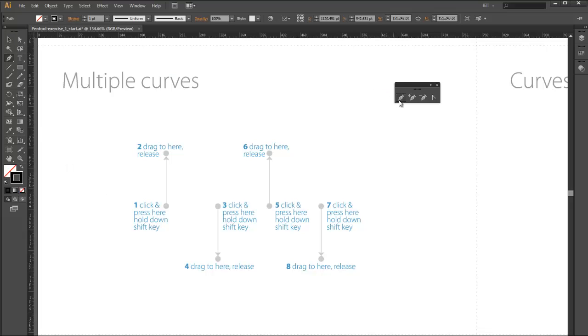So I'm going to get the pen tool. I'm going to come over to 1. Click and press here, hold down the shift key. I'm holding the mouse down and the shift down, and then it says drag to here and release. And we've turned this into a curved point.